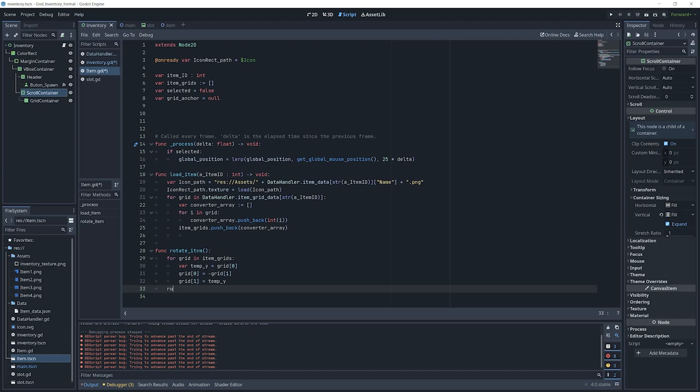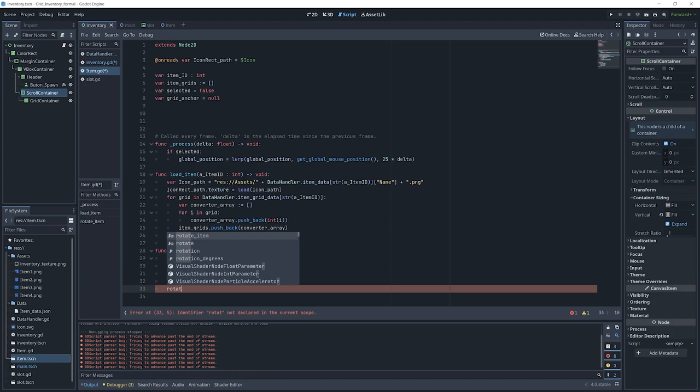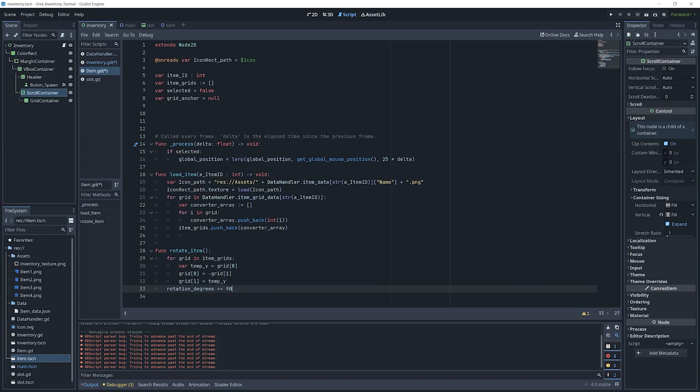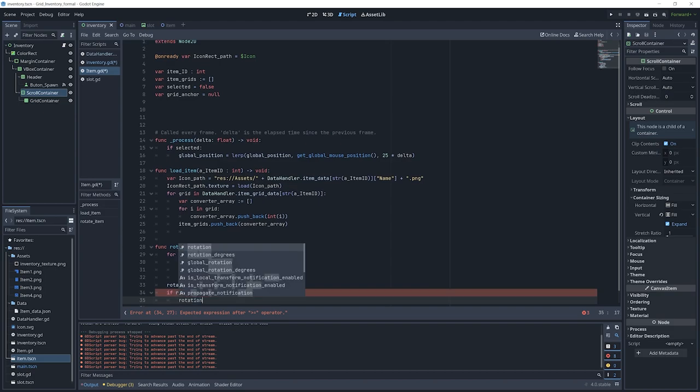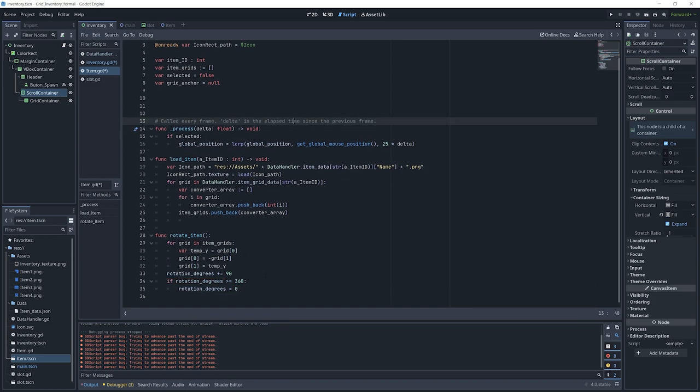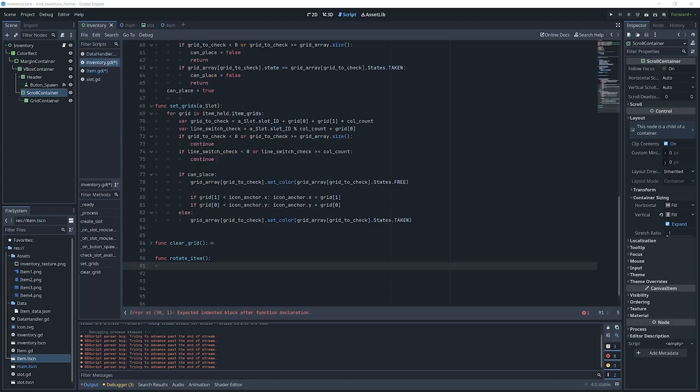All right, and we will also want the visual effect to rotate. So let's change the rotation in degrees because I'm lazy. Add 90. And I believe Godot will infinitely increase the rotation value, so for the sake of my sanity, let's reset it to zero if it's greater or equal to 360. Okay, I believe that will do. Let's go back to the inventory and finish writing this part.